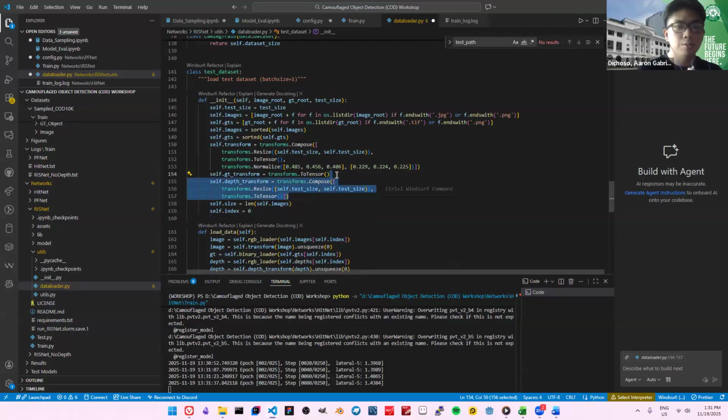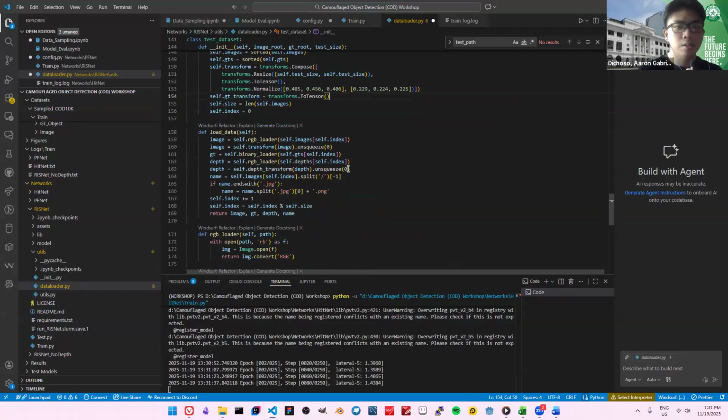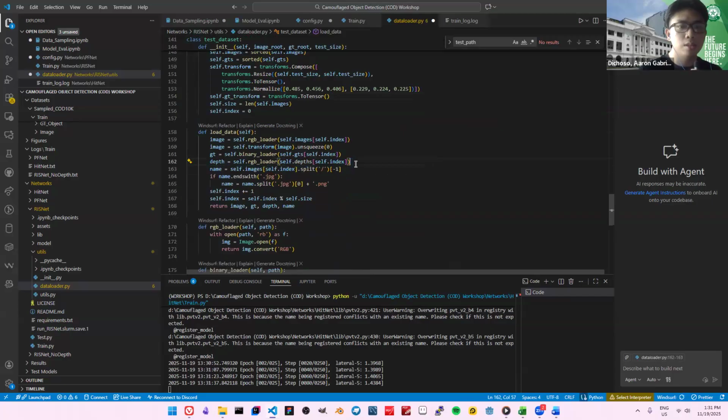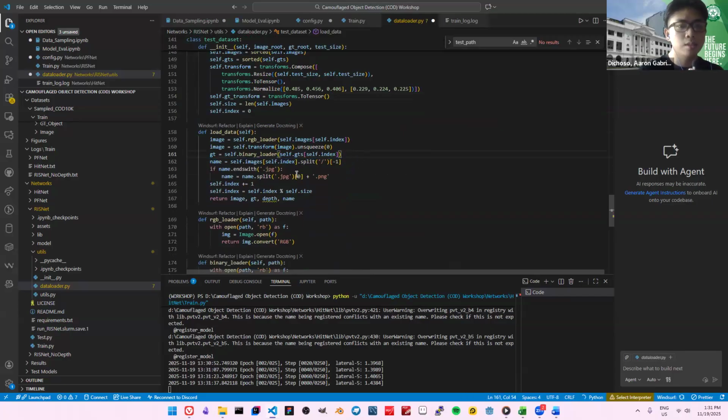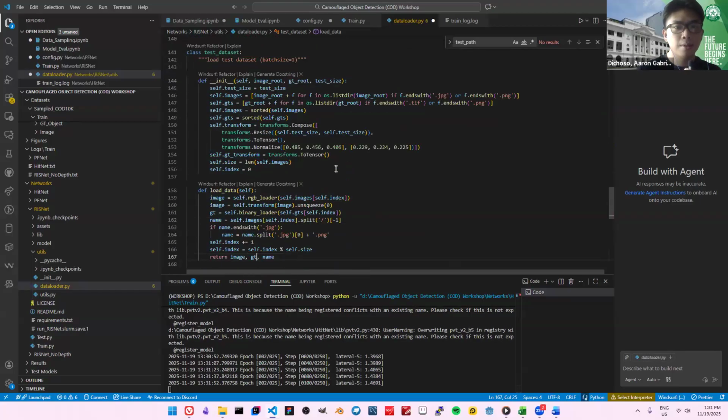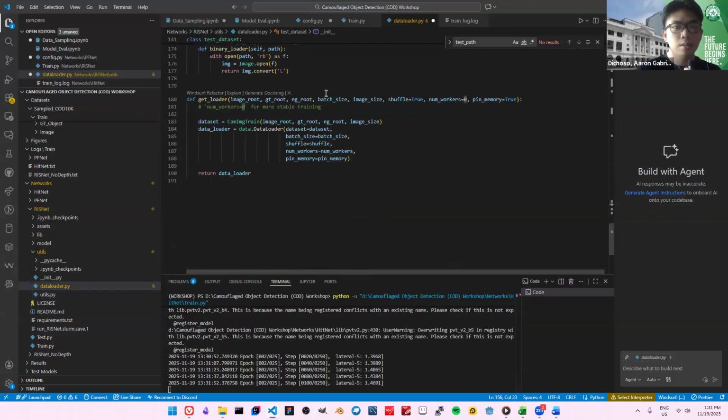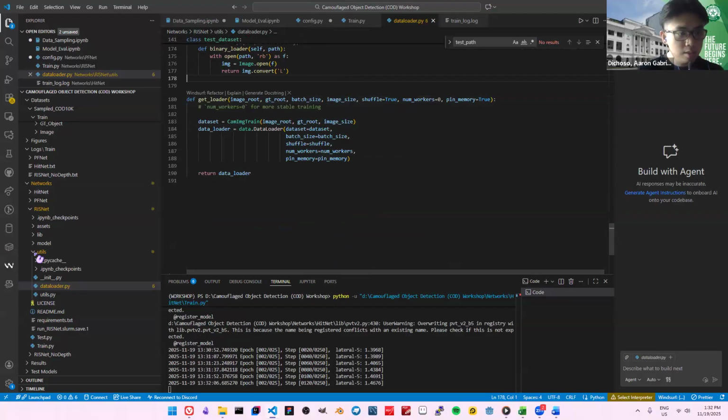And remove the transforms, remove this, remove this. There's no more depth data included. And EG, this is not included anymore. EG corresponds to the depth data here. And that's it. And that's the data loader done.